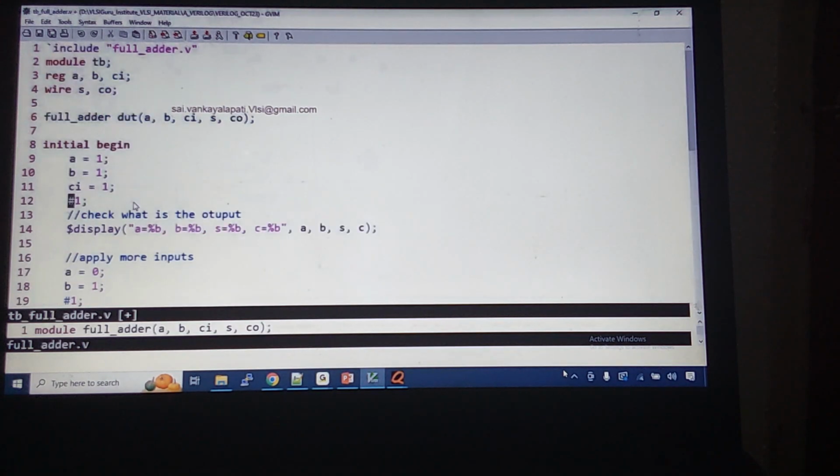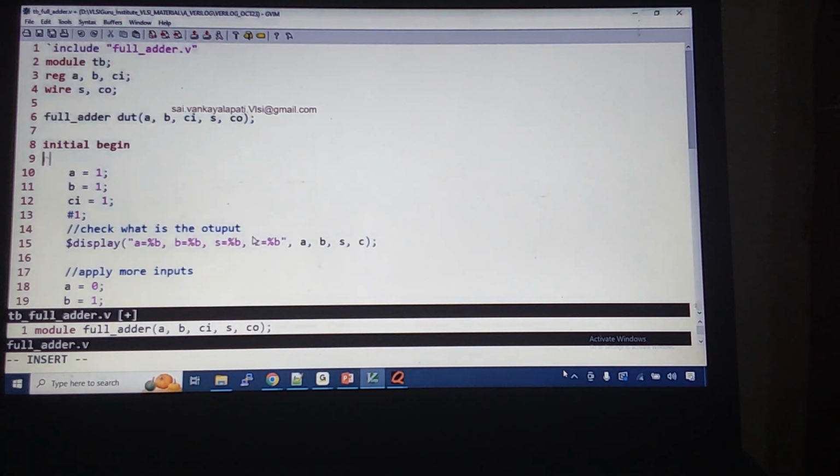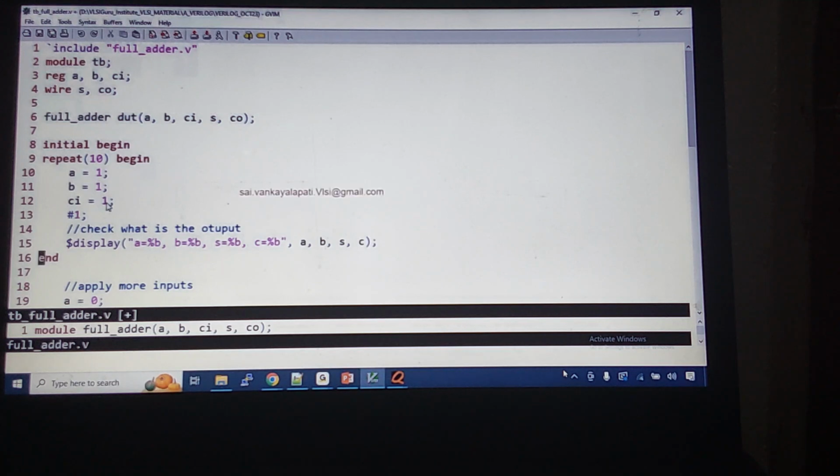So instead of repeating these lines, we are going to do it in a little better manner. Repeat 10 times. Repeat the process 10 times. Can I keep 1, 1, 1? Then what is the problem? All 10 times, 1, 1, 1 only will apply. Are you verifying anything new there? No, right? Is there any use of that code? No. If I apply only 1, 1, 1 every time, 10 times, there is no use of it.